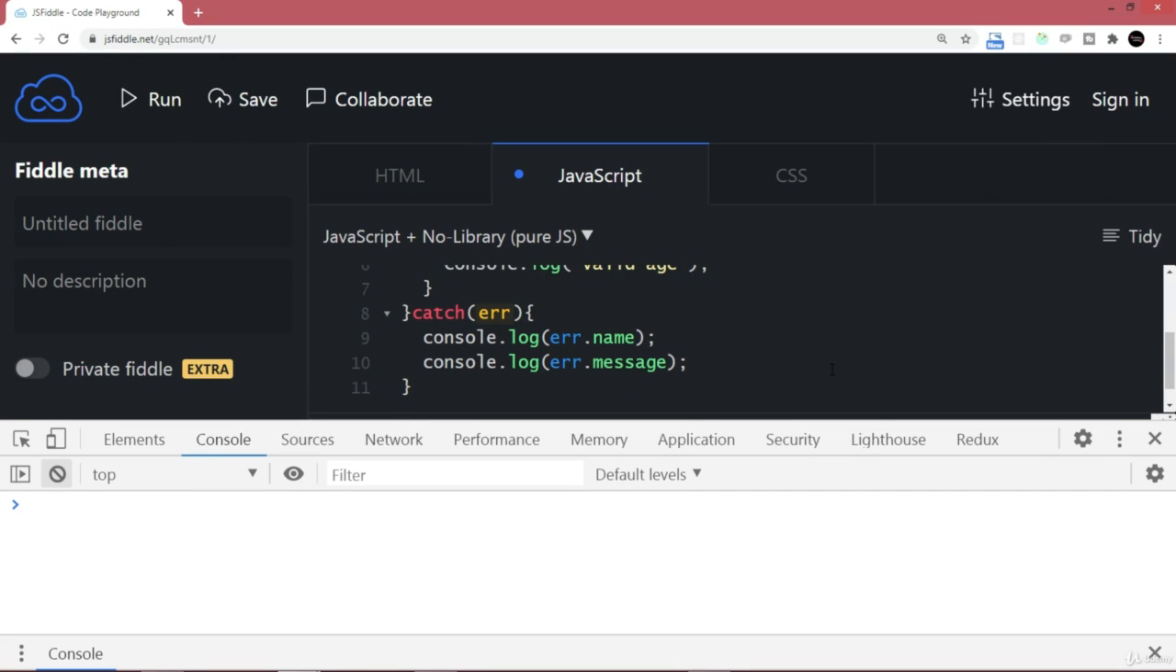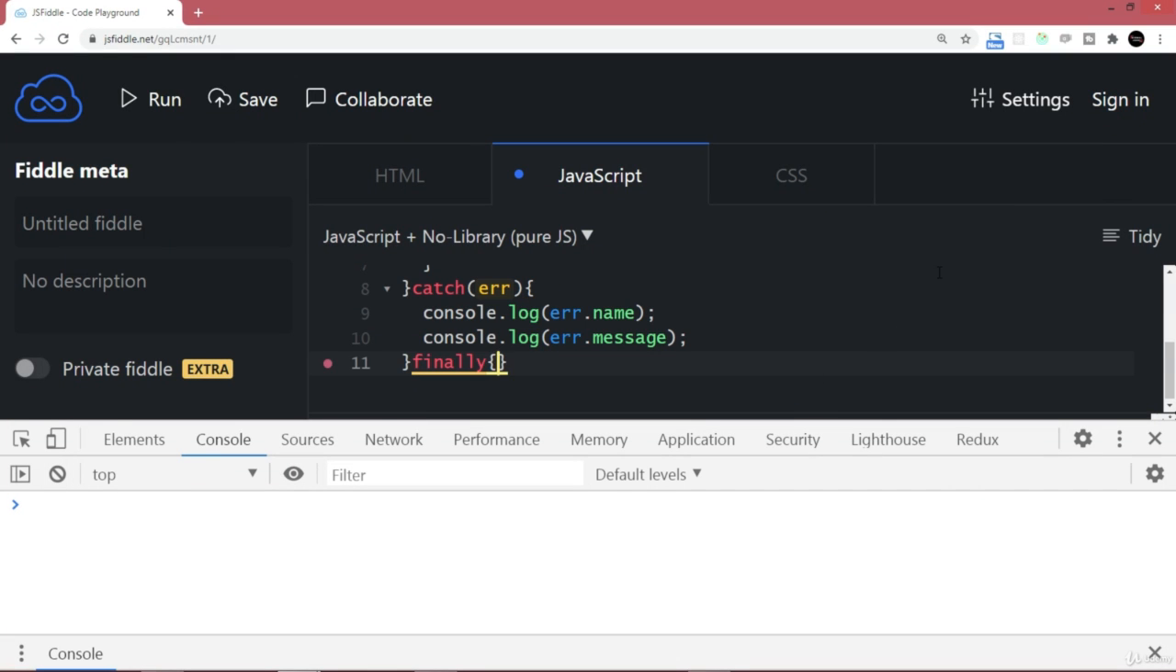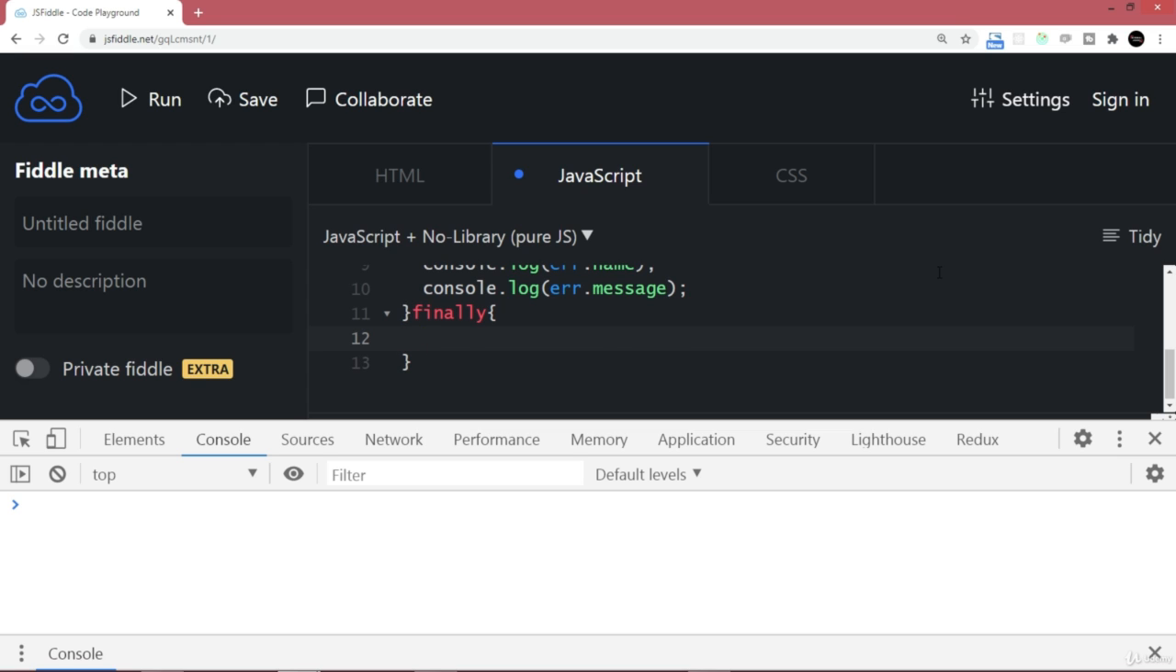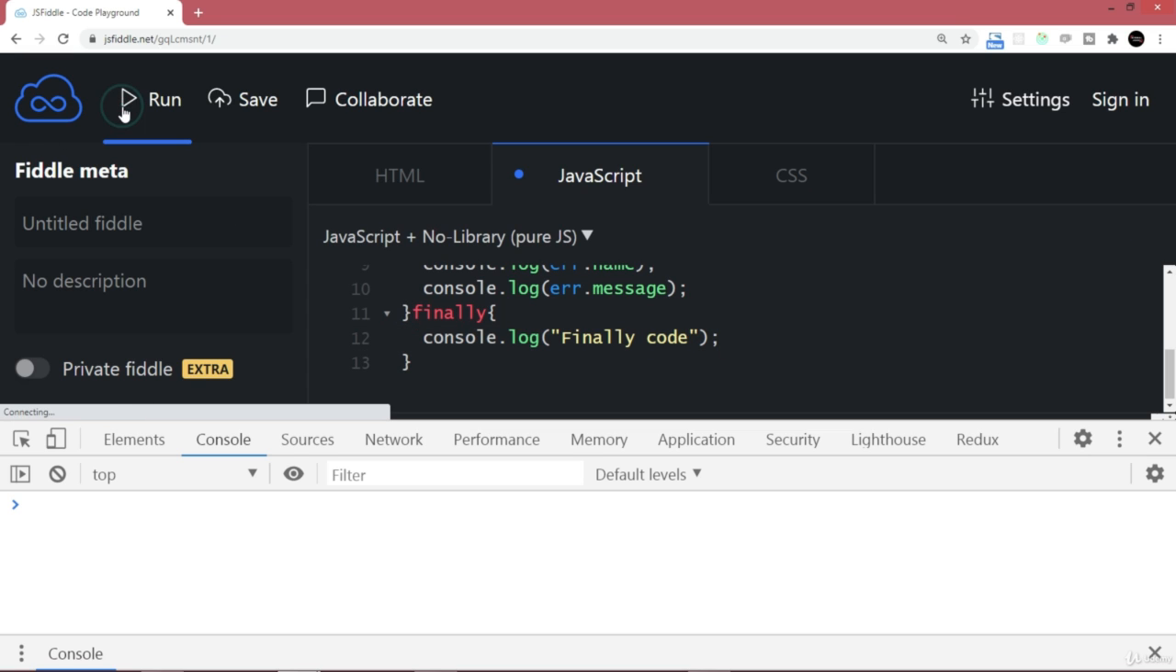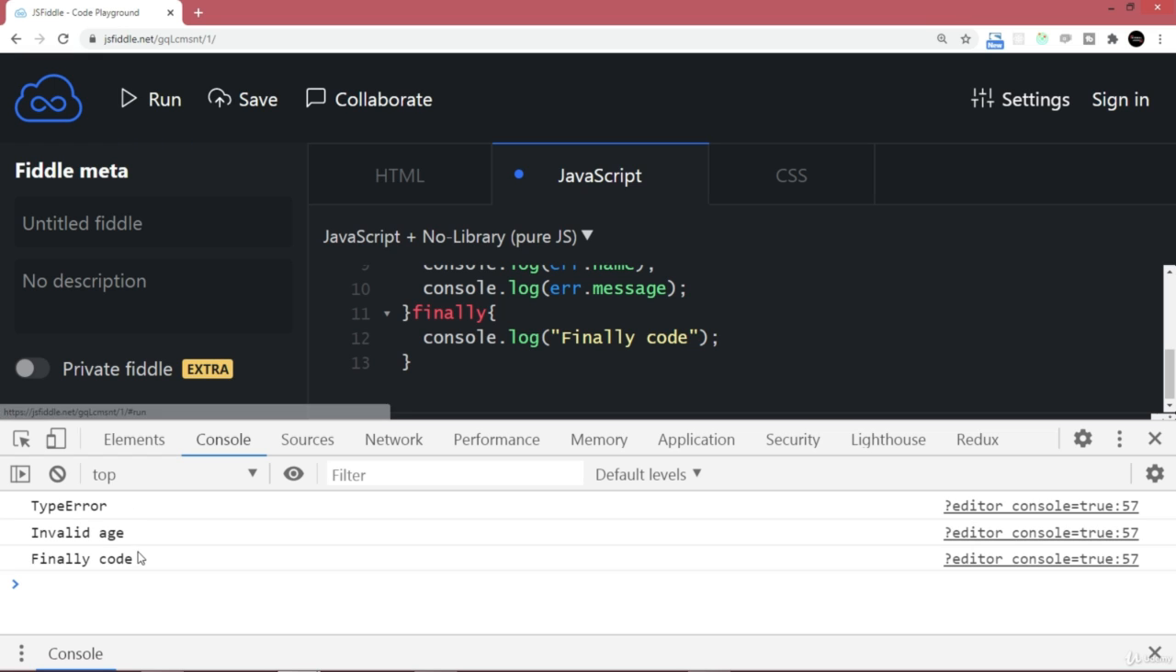Let's try the same thing here. I'm going to add just a finally block here and writing finally code. Now let's run the code. As you see that error is thrown, but at the same time, after everything is done, the finally block is executed. So finally is something which we use when we have the finishing code, right? The finalizing code. At that time we use the finally block code.